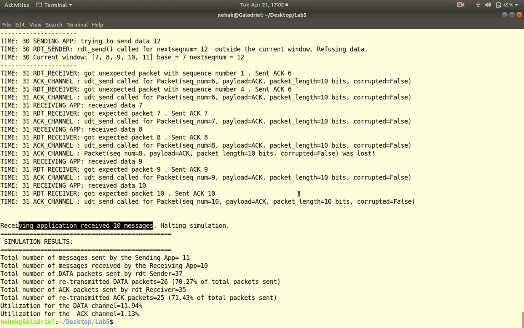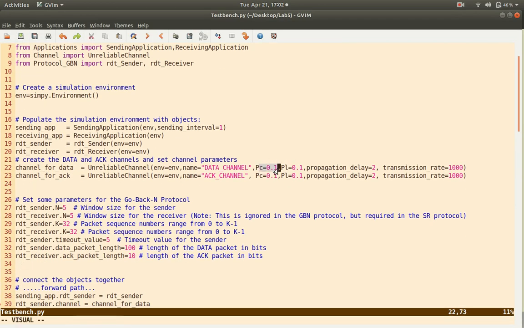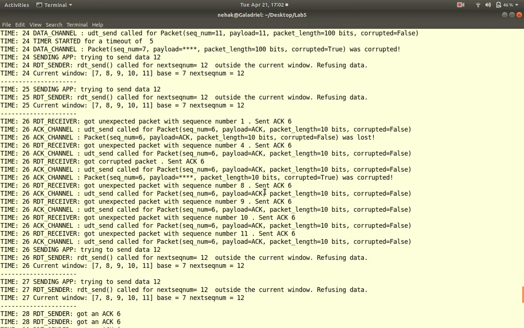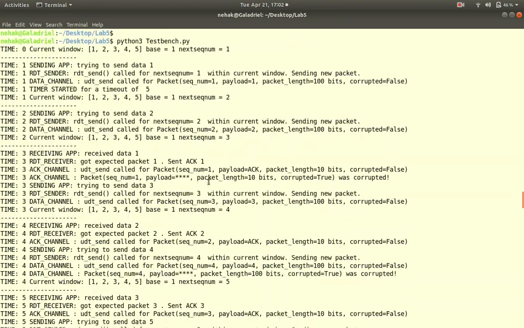Before looking at the log, let's just see what were our settings. We had probability of corruption 0.1, probability of loss 0.1, and so on. That means 10% of the messages were corrupted or lost. Now let's look at the log. This is the log. In the beginning, the window size was 5. So the current window had these values, and base is equal to 1, next sequence number is equal to 1.